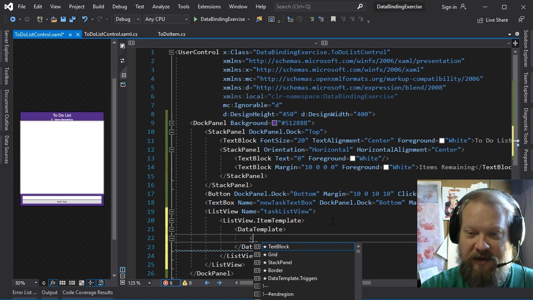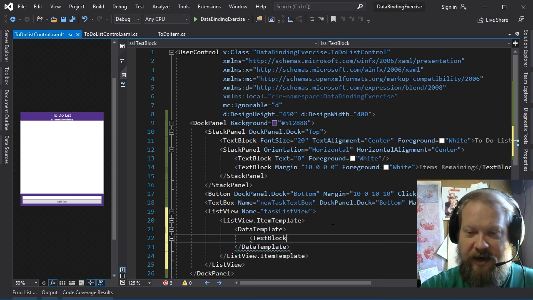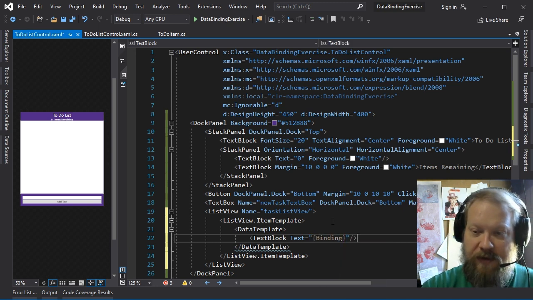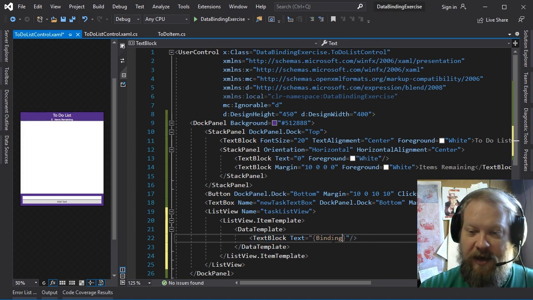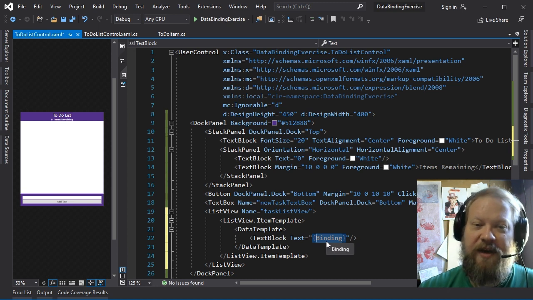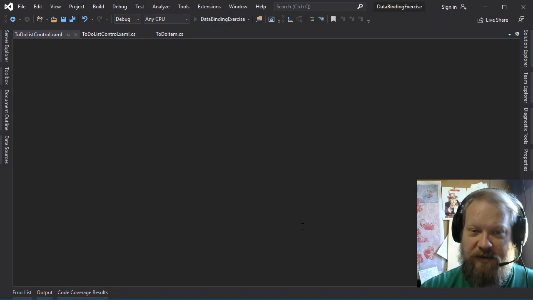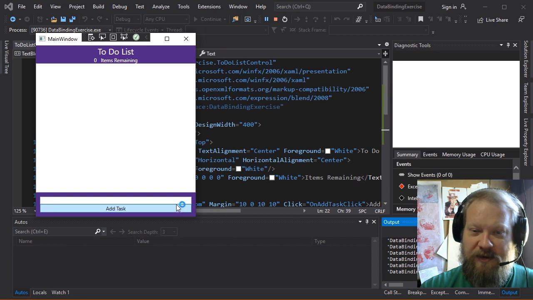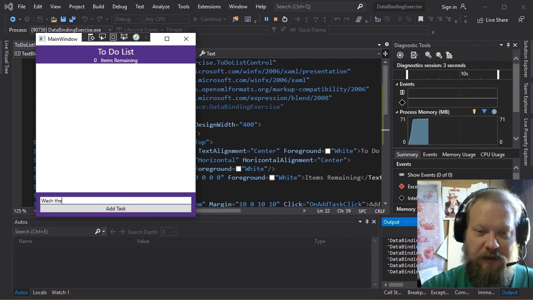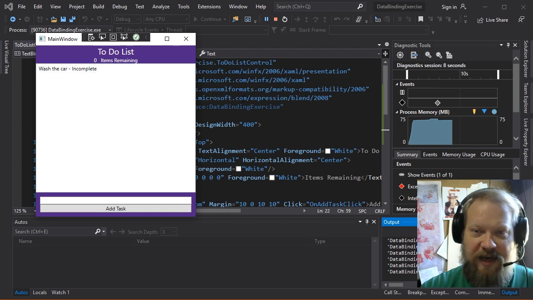Right now, if we were to tear it open, it would look something like this. We'd have a data template, and we'd have a text block, and that text block's text would be bound to the object in the list. Because that object is a to-do item, this binding would bind to that item. That item would have its toString invoked, and then we'd replace that. Just to show you that this is exactly what it looks like under the hood, we'll do again wash the car, and you should see wash the car incomplete showing up exactly like it did before.